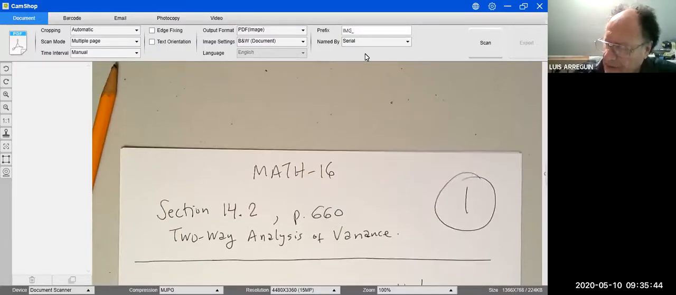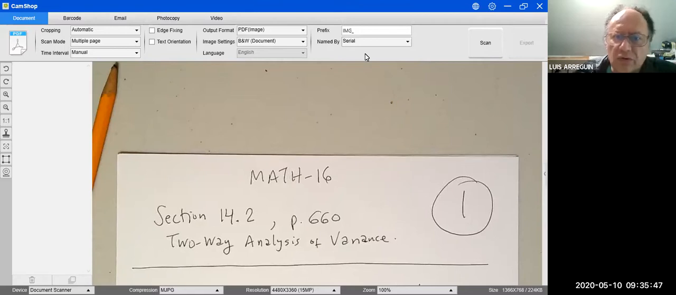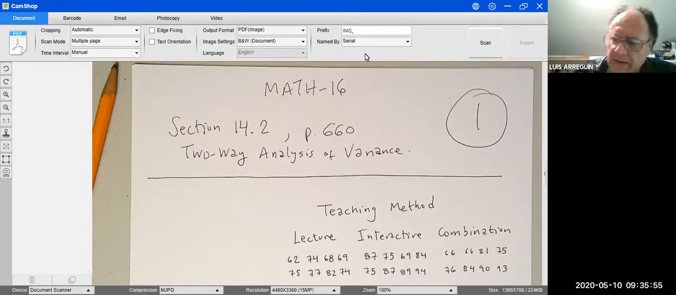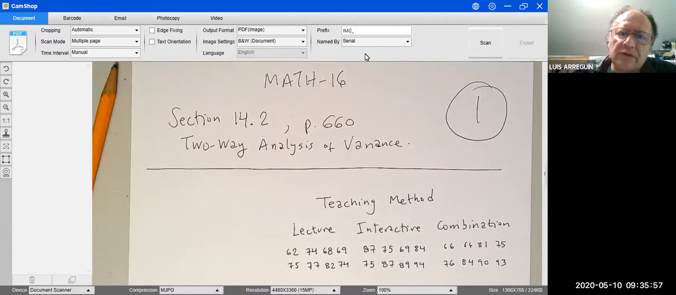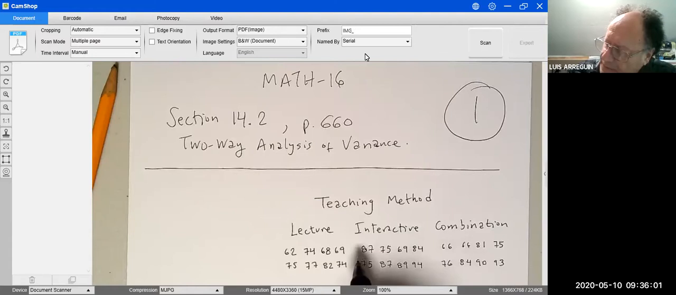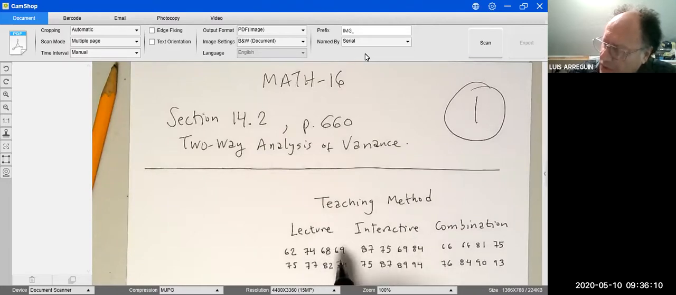So today we're going to cover section 14.2 on page 660, and it's about two-way analysis of variance. The last time we were trying to get some information about this kind of problems where you have, for example, three groups and you are getting responses from each group, and you want to know whether the mean of each group is different from each other.